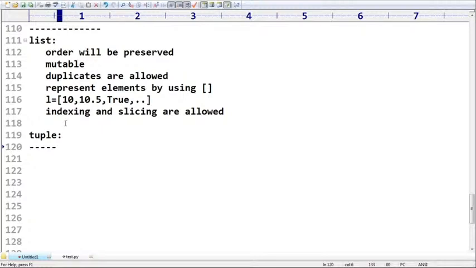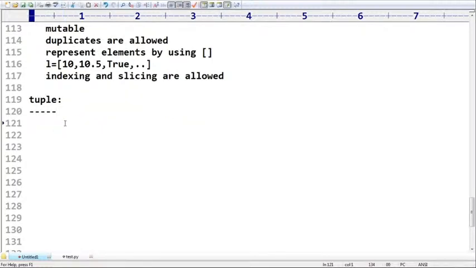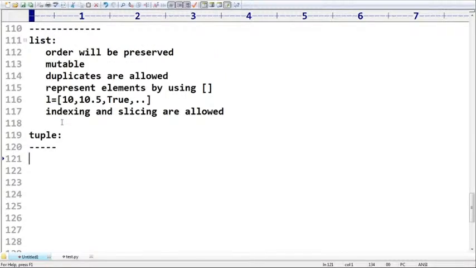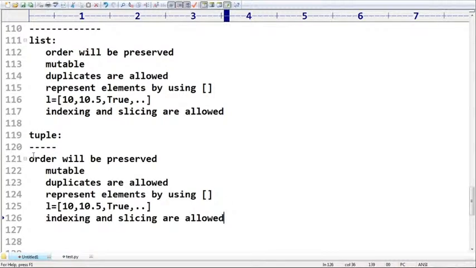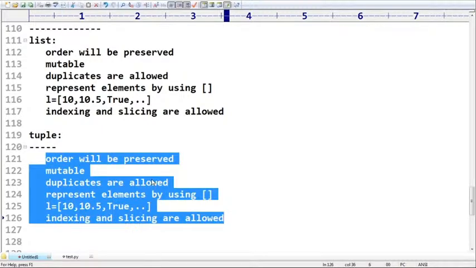Okay. Next, tuple. For the tuple and the list, all properties are the same. Everything is the same. Only two changes are there. Can you please tell what changes are there? Only two changes. Everything else is the same. The very important point for the exam, even for the interview: what is the difference between list and tuple? Please make sure people are aware of this point.